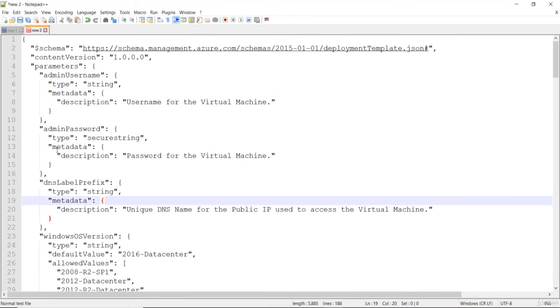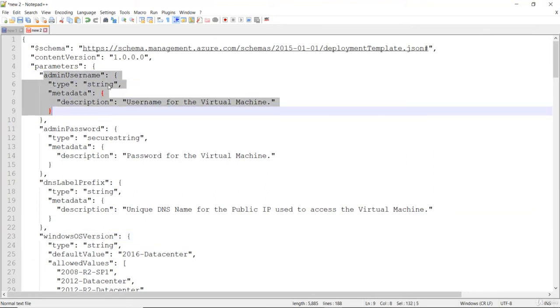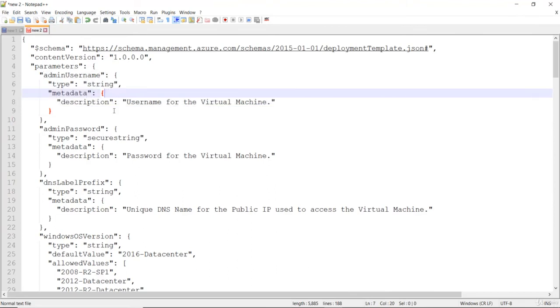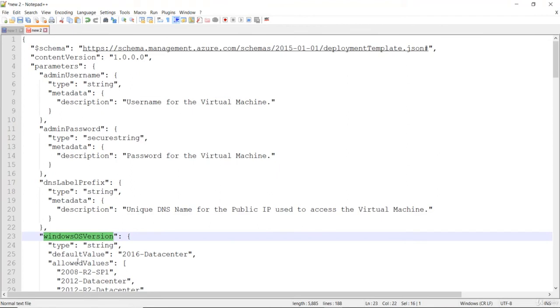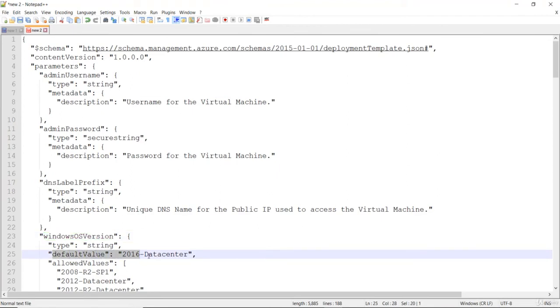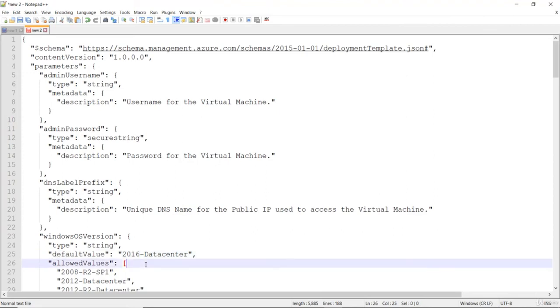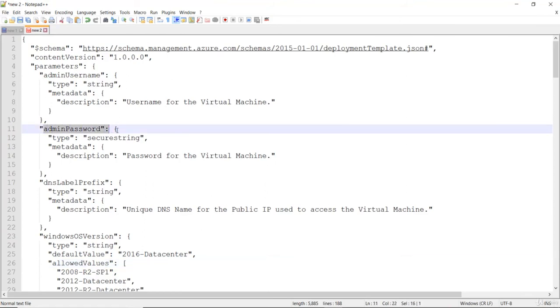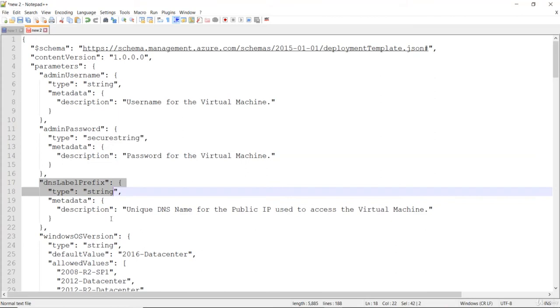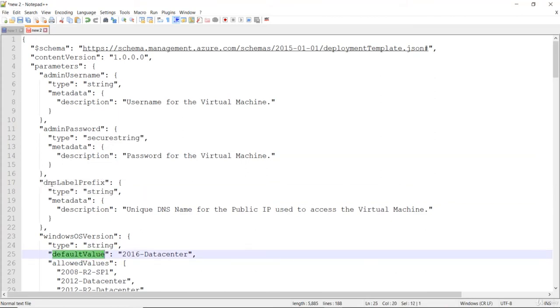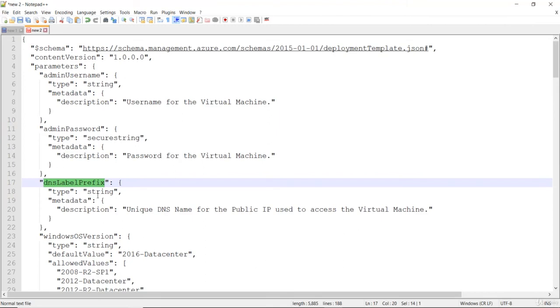Now, the difference between some of them, like admin username and Windows OS version, is that admin username does not have a value. For example, there is no default value being passed. That means you will get a pop-up. In this case, for Windows OS version, the default value is hard-coded in the JSON template. So this will not appear as a pop-up. That means when I call this particular template, I will get a pop-up to type the admin username, the password, and the DNS label prefix, because the default value for these attributes is not specified inside this template.